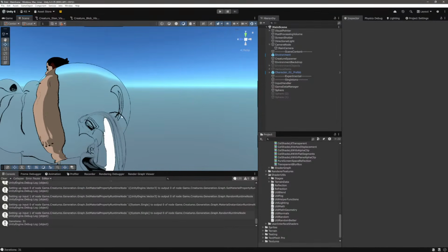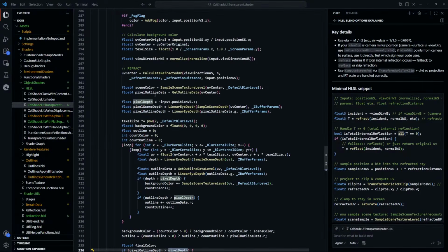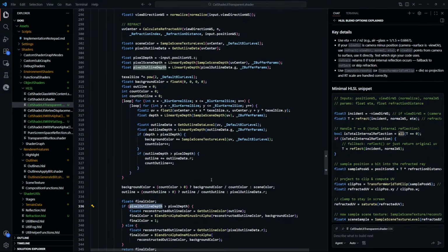Like this normal we're seeing here, we should not refract this one, it should be located here. Pixel depth, input position versus offset. Okay, I think I know. Pixel outline depth. This is pixel outline data G, and we calculate this ourselves.